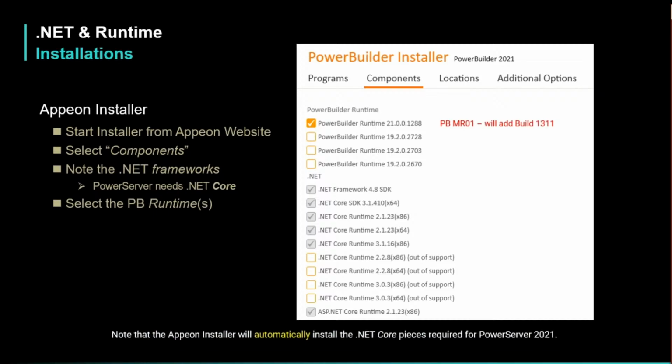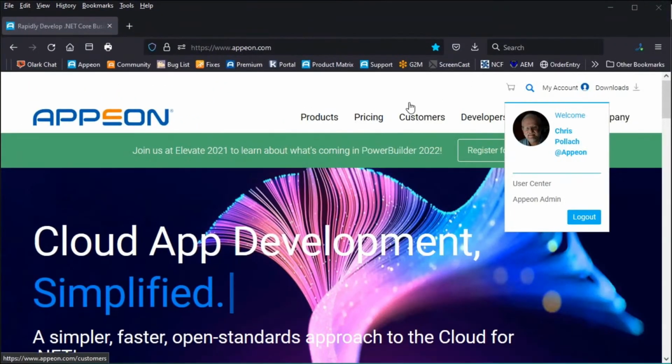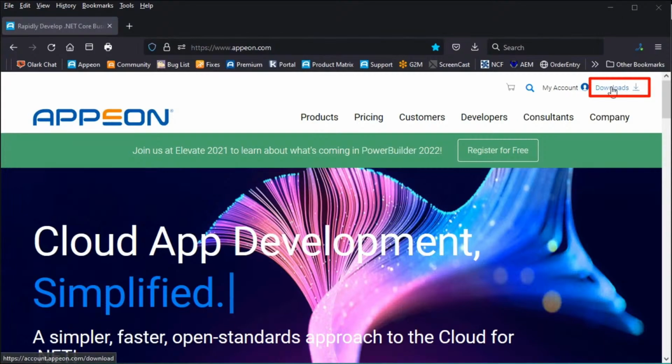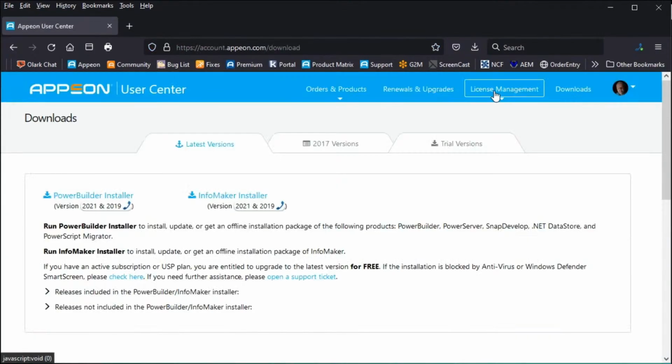And you'll notice here that if you're installing the latest PowerBuilder 2021 maintenance release, it's going to bring down build 1311, which is the most current as of this recording. So we're going to the Appeon website, going here to Downloads. What I would first do is go to License Management.